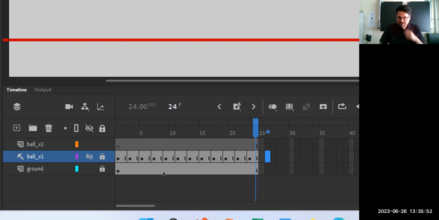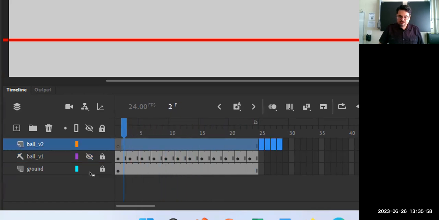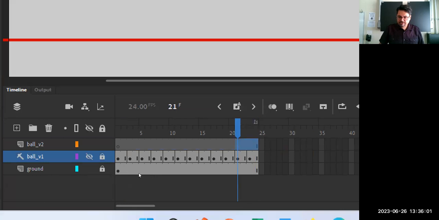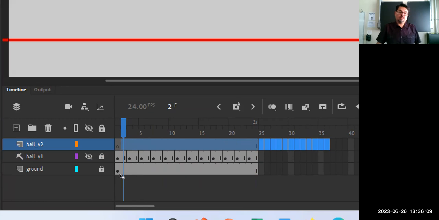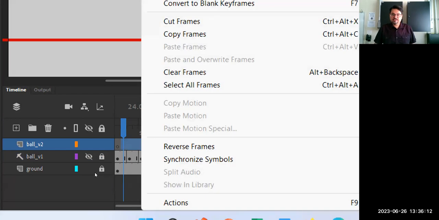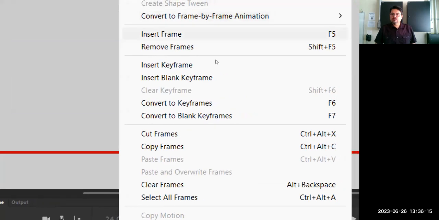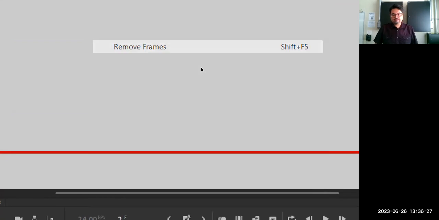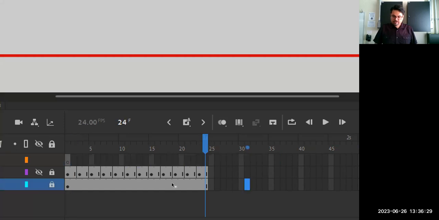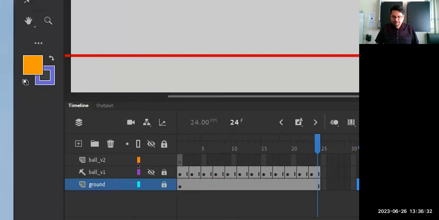So if you click and drag to make a selection to all the frames that we don't want, you can start from right here and drag back, or you can start from here and drag back. I don't want all of these frames that it helpfully made for us. Right click and remove frames. We have clear frames, remove frames, insert frames, blank frames, all of this complex stuff. Remove frames, shift F5. Deselect. So now we've only got one frame.